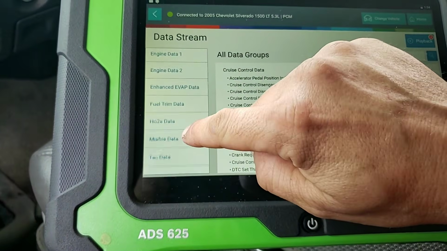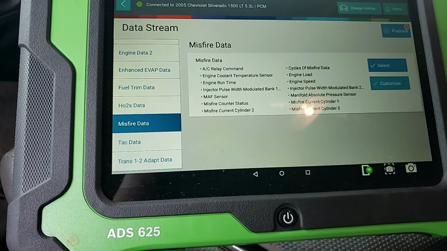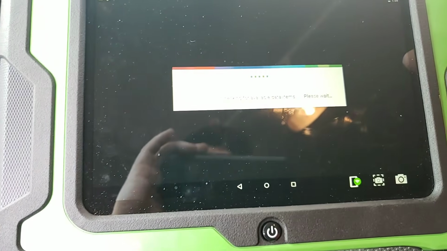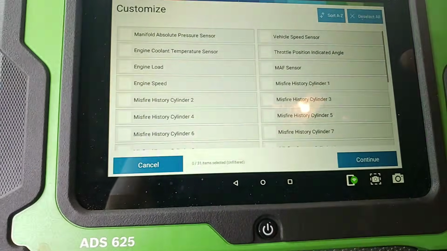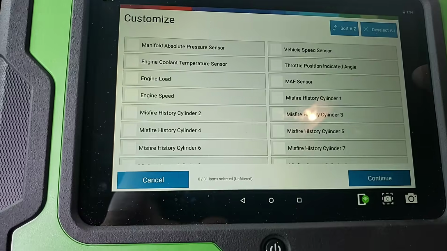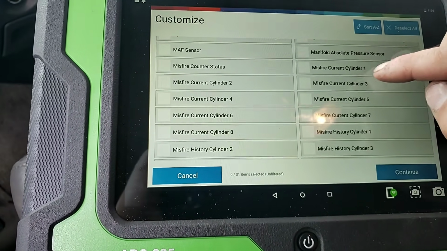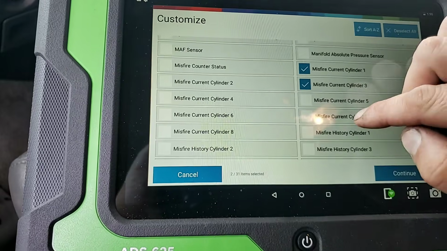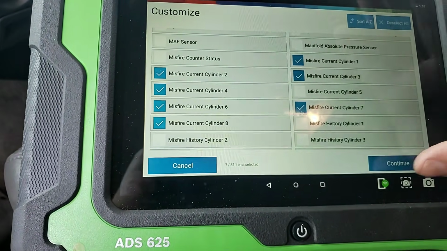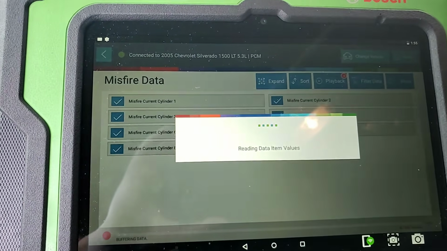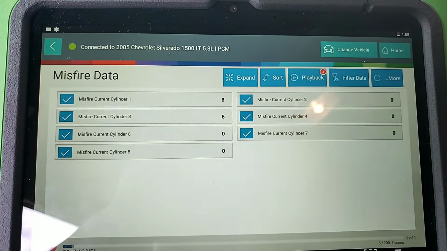and let's go right into our misfire data, customize it. I don't really want to see the history right now. Our truck is running poorly, so we'll see what we actually have current. Let me put that into an order here. So these are our current 1, 3, 5, 7, 2, 4, 6, 8. Continue. Pull them up on the screen.